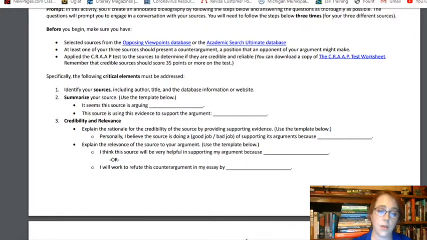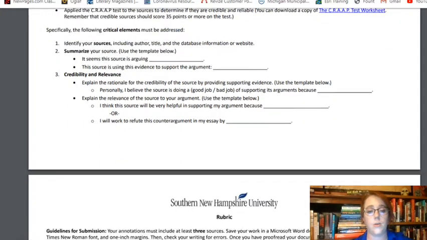Then we want to explain the relevance of the source to your argument using the provided templates. I think this source will be very helpful in supporting my argument because, or I will work to refute this counter argument in my essay by. Okay, so remember 2 sources need to be supporting our argument, 1 needs to be supporting a counter argument.